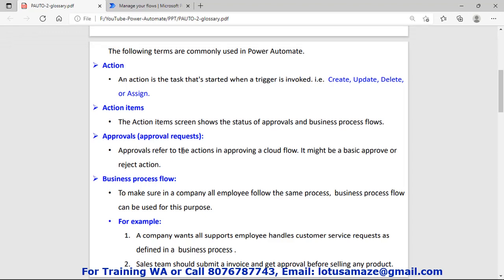Now approvals. Approvals basically refers to the action of approving in a cloud flow. For example, a company allocates some budget to all departments, but that allocation of the budget requires a pre-approval of the finance department. So for that kind of scenario, we can use the approval.